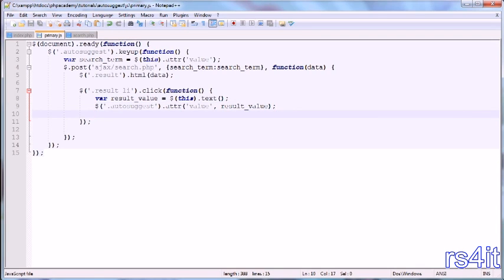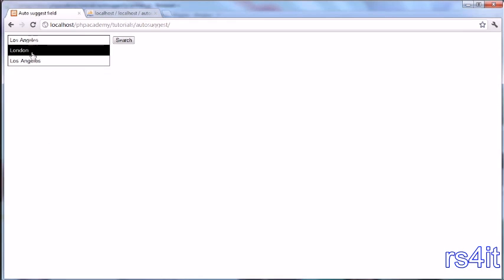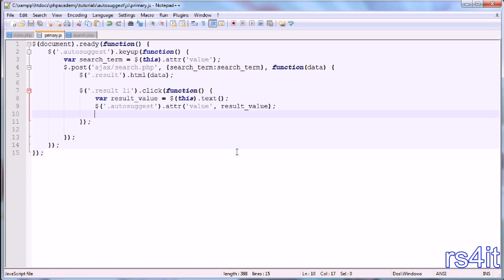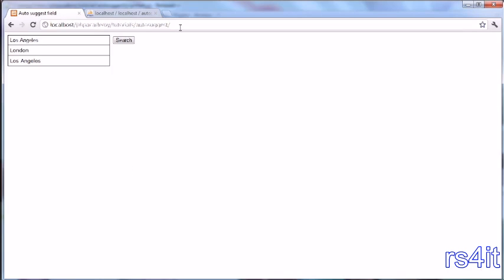Now we want to go ahead and hide these two options here. So we want to hide the entire results set. So how do we do that? Well, we say .result .html nothing. Okay. So here we set the result HTML to the data. Here we're setting the result HTML to nothing because we don't need to leave it open once the user has clicked it.